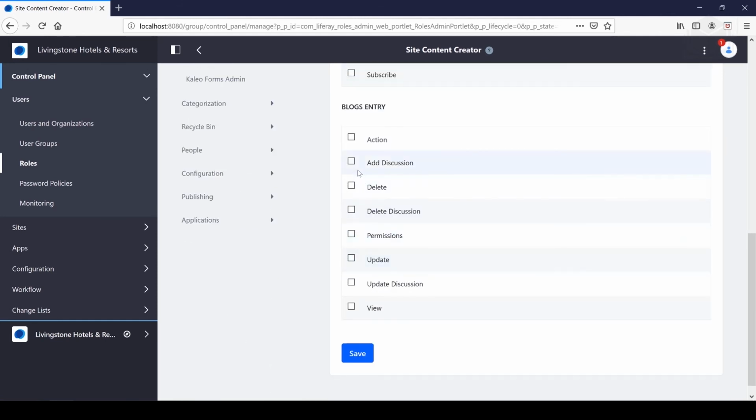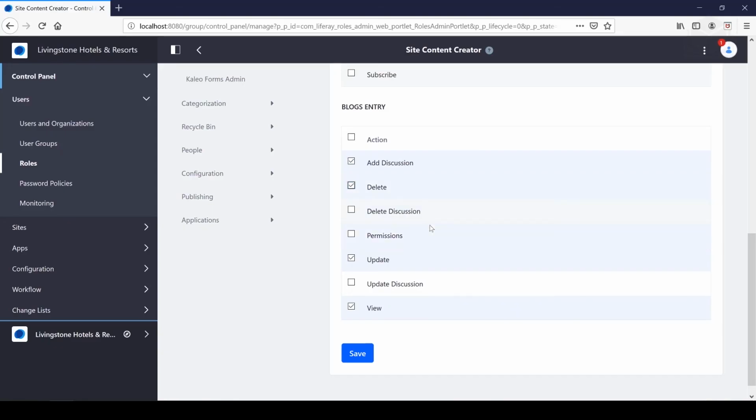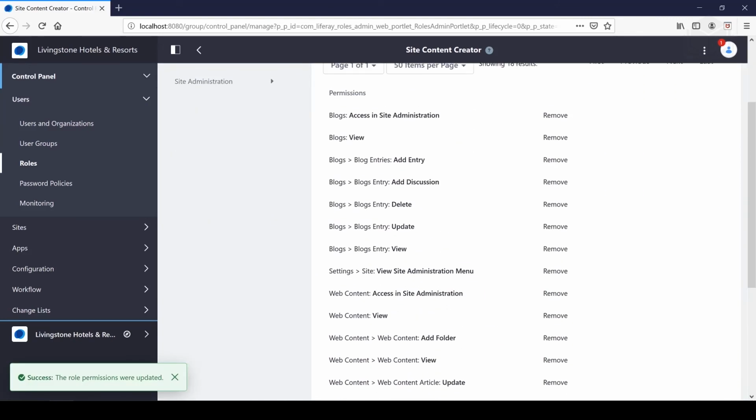And then over here, I believe it was add discussion, update, view, and what was the last one? Delete. Okay, so we want the user to be able to do all four of those things. We'll press save. Okay, so now this role has a lot of permissions. They are all very fine-grained permissions here.